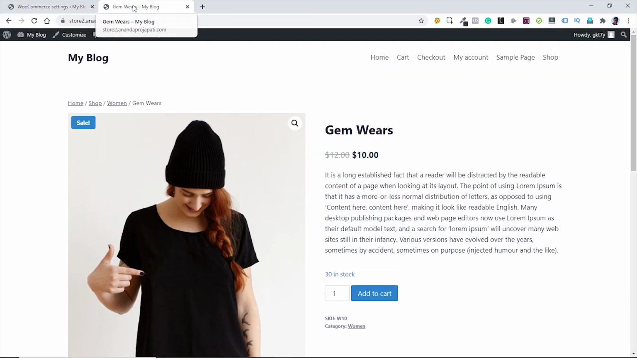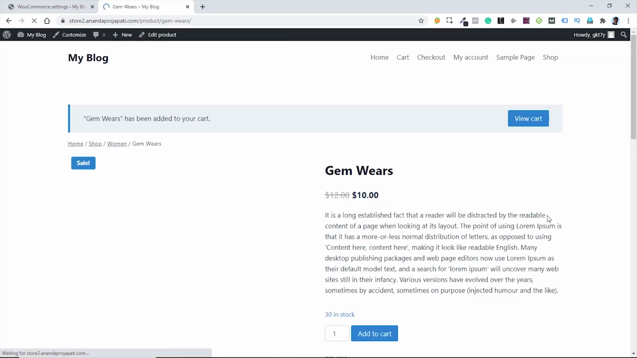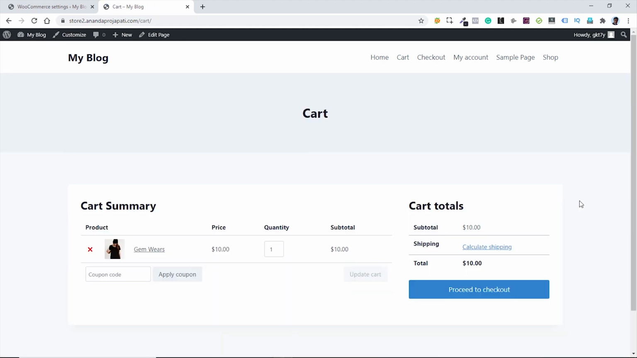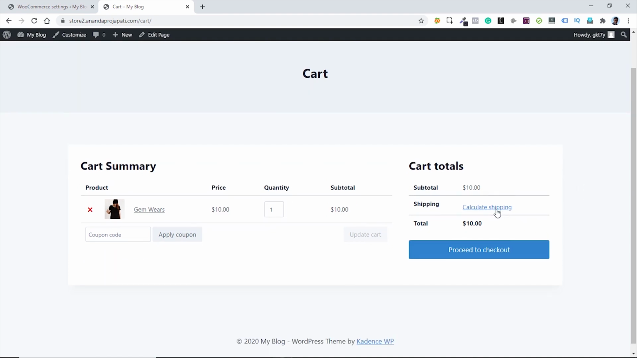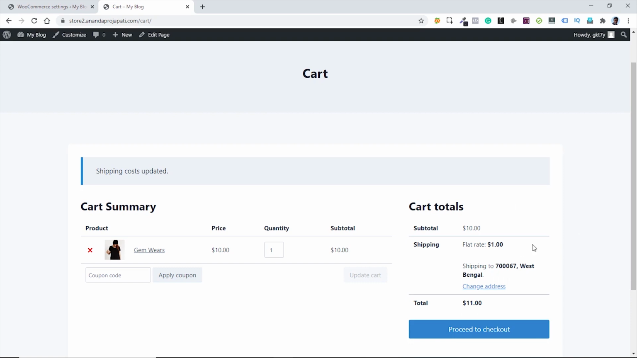And let's go to the shop. Let's click on add to cart. Let's go to view cart. Now click on calculate shipping. Let's select India, West Bengal. Let me add a pin code over here. And click update. The flat rate is just $1.